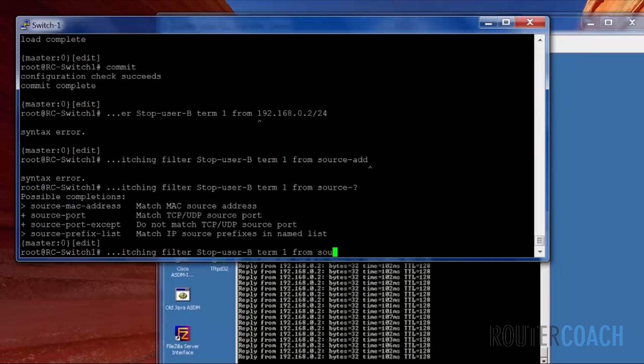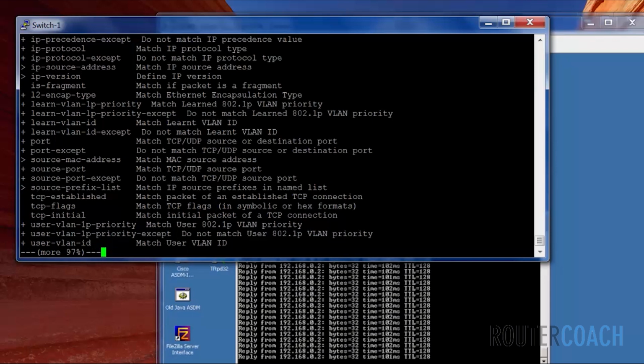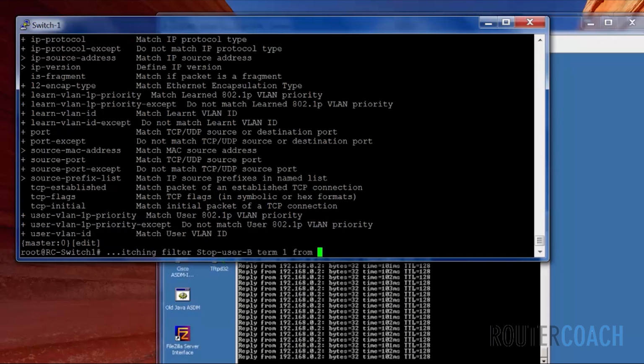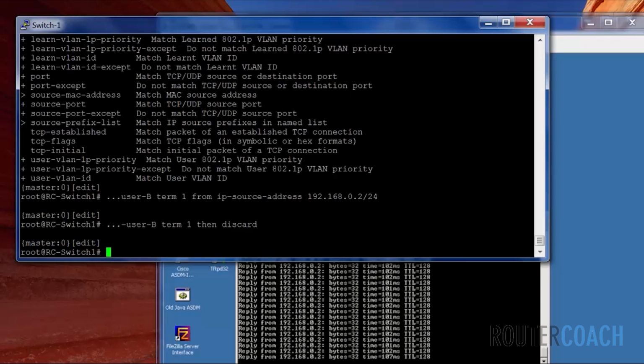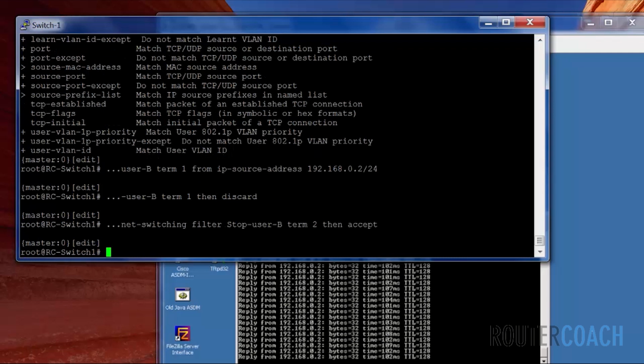No. Let's say from where? From IP source address, sorry. So from IP source address of 192.168.0.2/24. Then discard. And the second term is to allow everything else. Then accept.